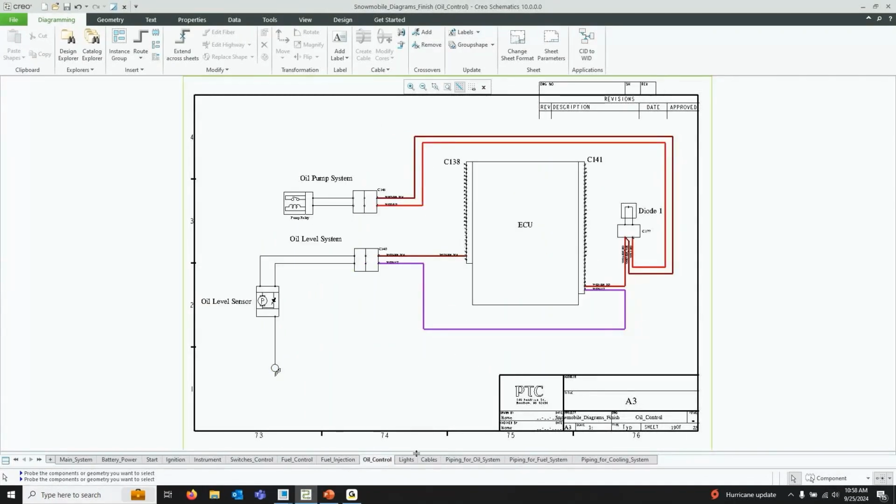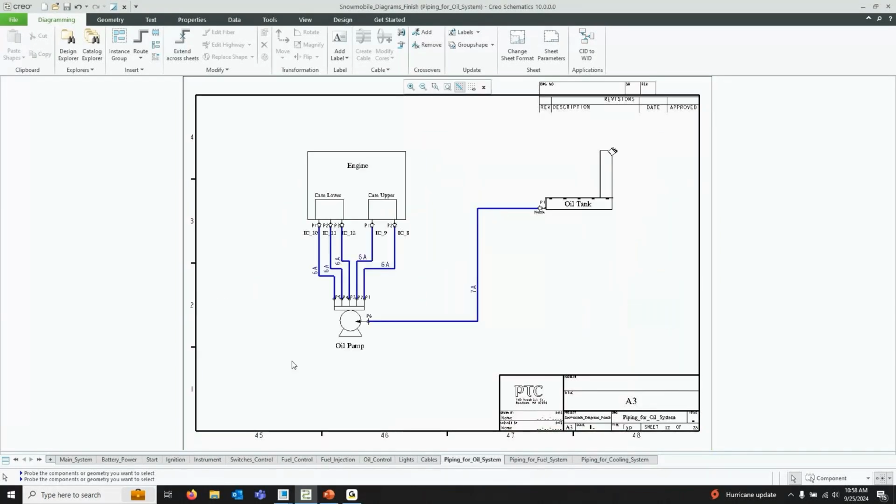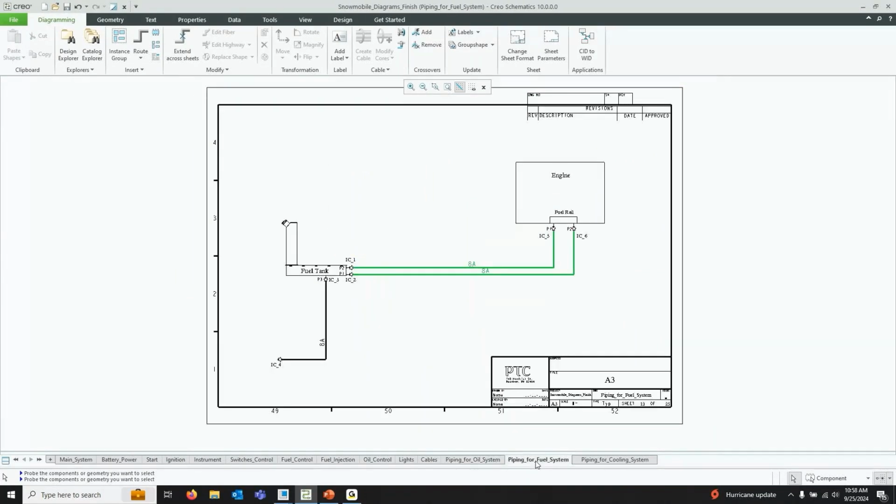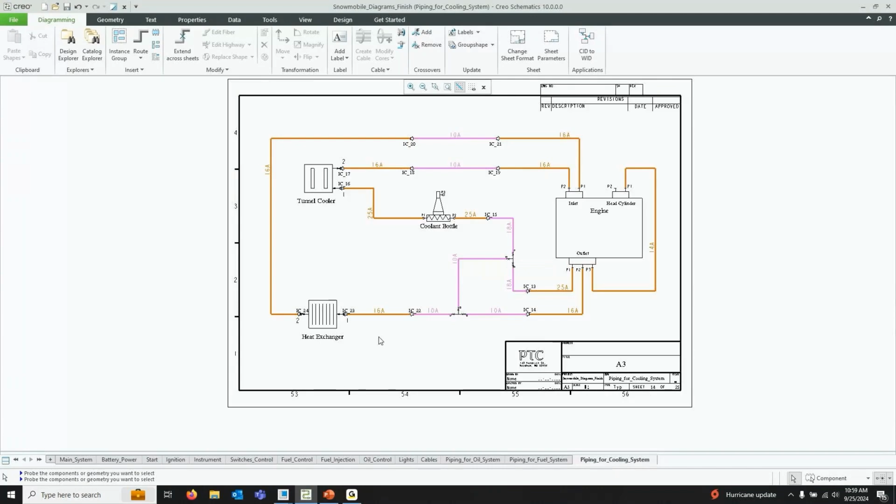So we have 3 piping diagrams here. We can see that we have one for the engine, so oil pump to engine to oil tank. We have another for the fuel system, and we have piping for the cooling system.